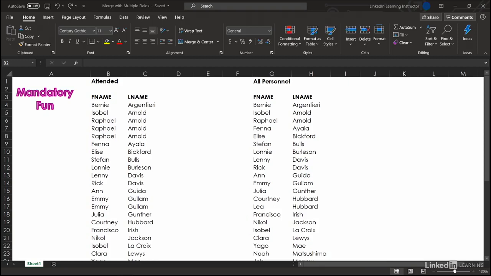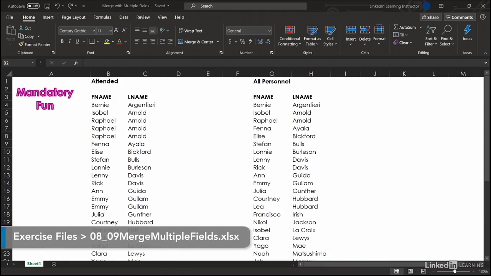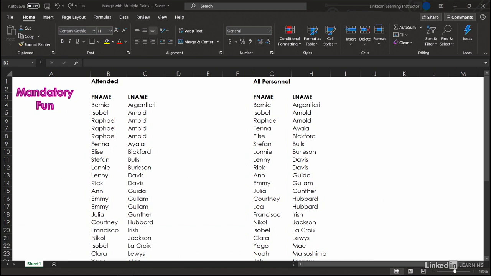We hosted another round of mandatory fun. And now we want to know, is there anybody who skipped out? In columns B and C, we have the names of everybody who was verified as having attended. Over in columns G and H is all of the personnel who were supposed to have been there.